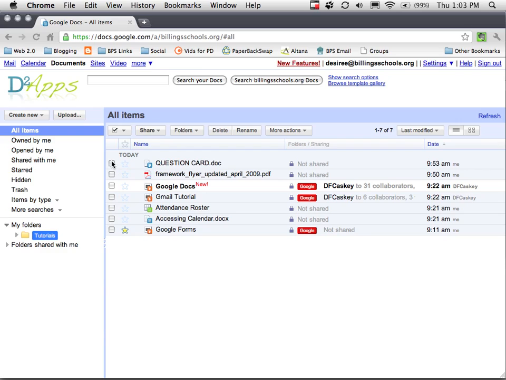What I'm going to do is select the file by clicking in the checkbox at the front of it, and then I'm going to go to the pop-up menu, which is actually a button, called Share. The first thing I need to do to share this document is go to the sharing settings.